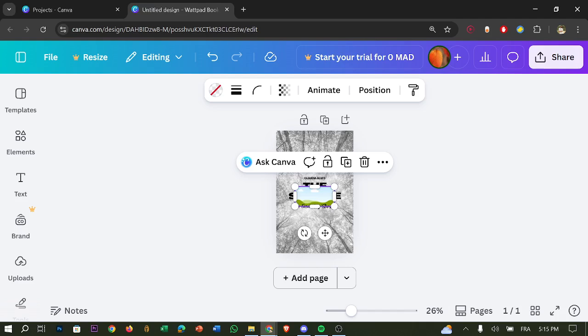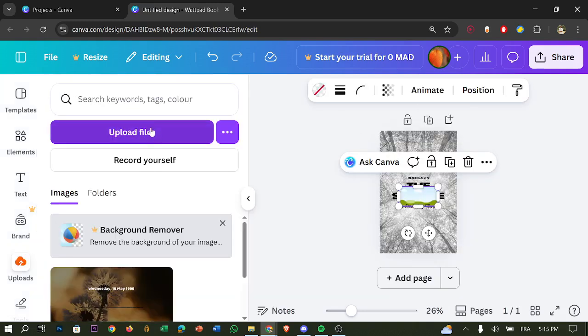Okay, and then go to photos or uploads. Upload files and choose a file, and it automatically crops the image and fits it inside the frame.